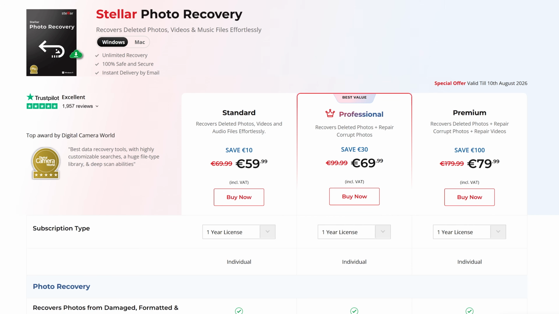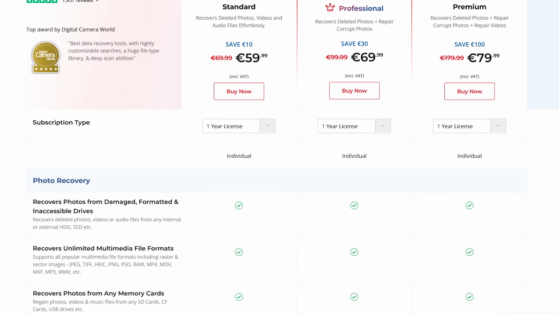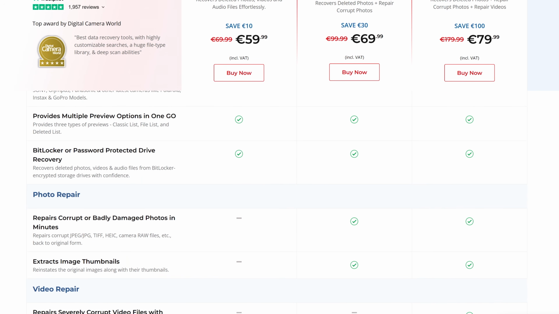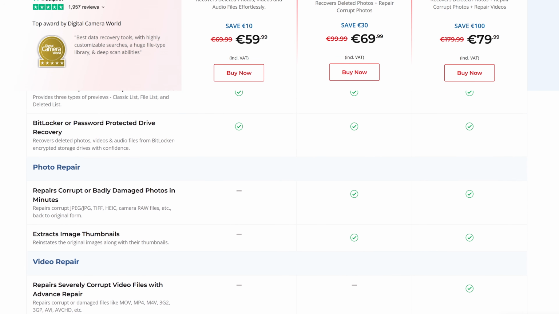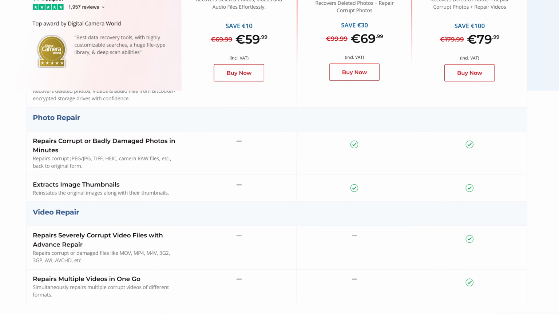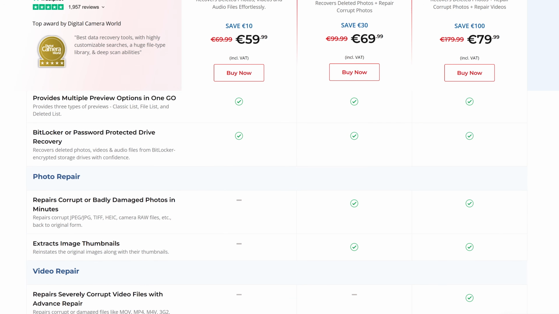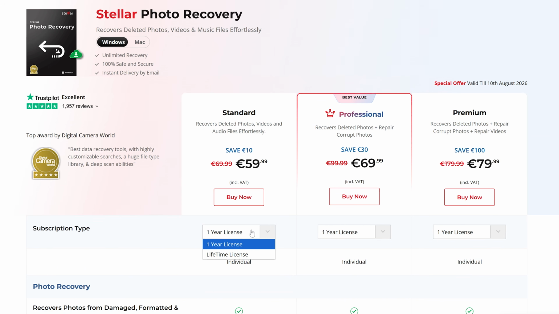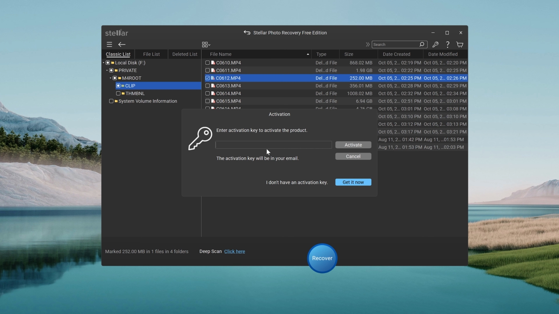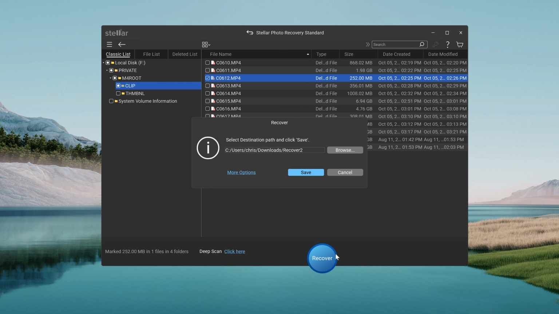So again, just a short overview of the options that you can get. For the standard one, you get the basic recovery features, but when you go for professional or premium, you also get corrupted photo as well as video repair options, just so you know. But the standard for me should be fine. We can also get a lifetime license. And now we can simply enter the key right here, click on activate, and there we go. So new order, let's go.